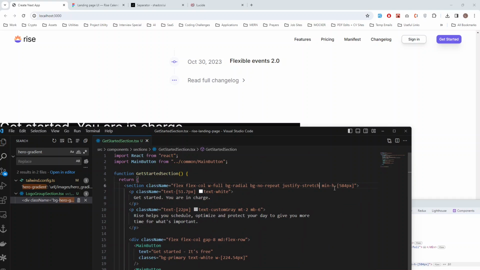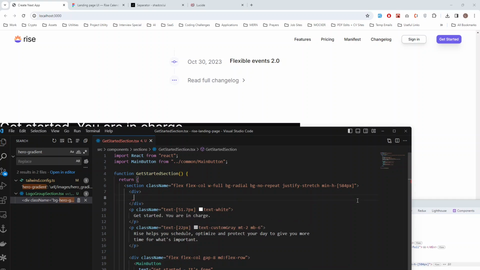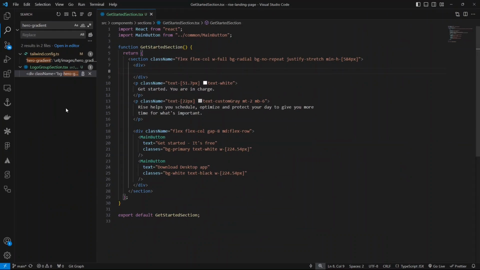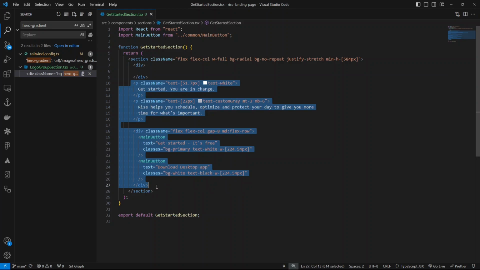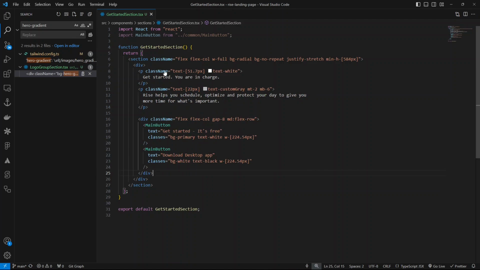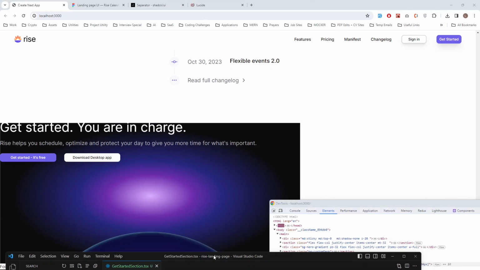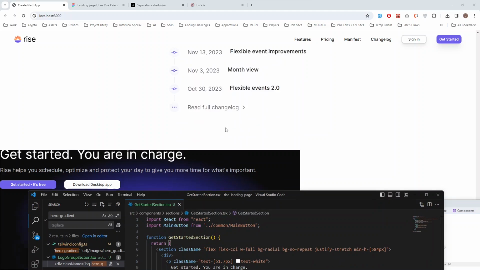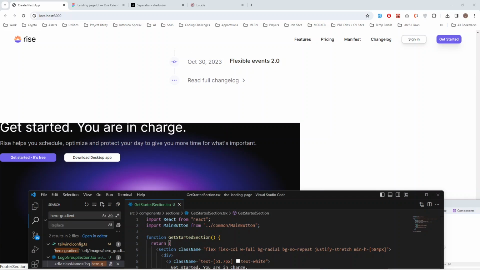Okay, so maybe we need to put everything in a div. I'm not sure why that isn't working. Expected. Okay, I'm just going to look into this and get back.